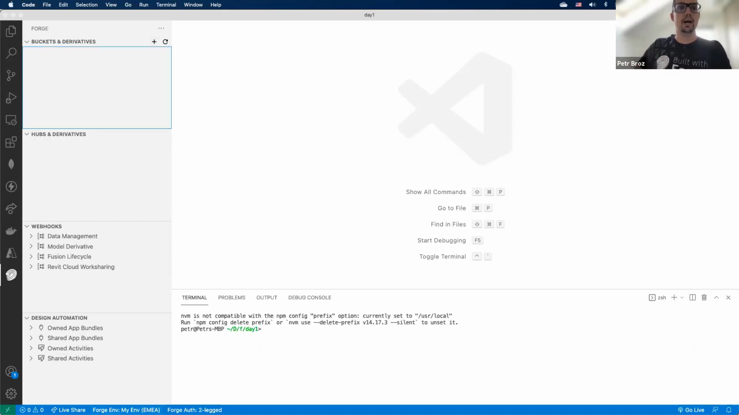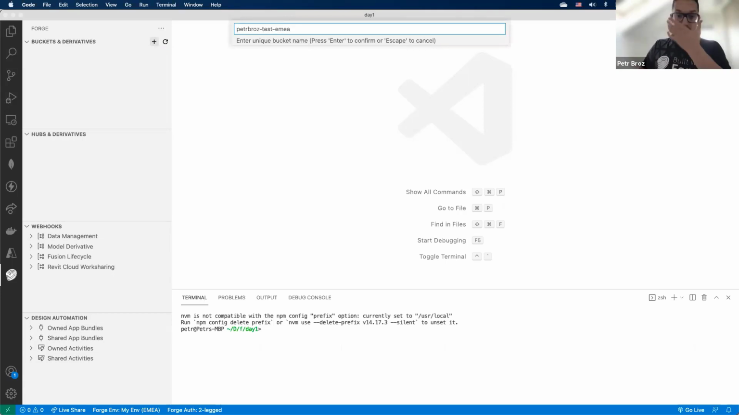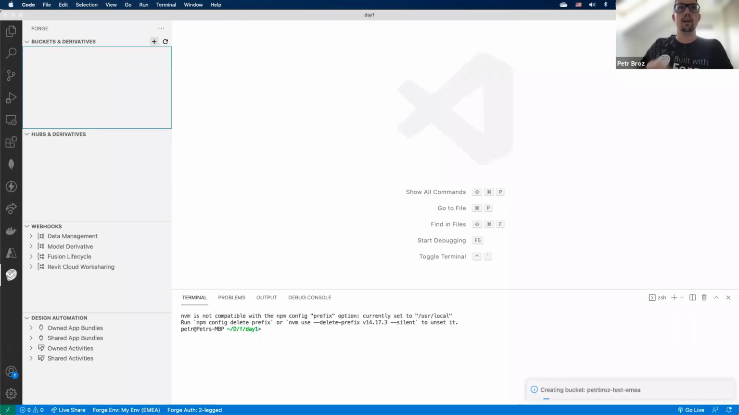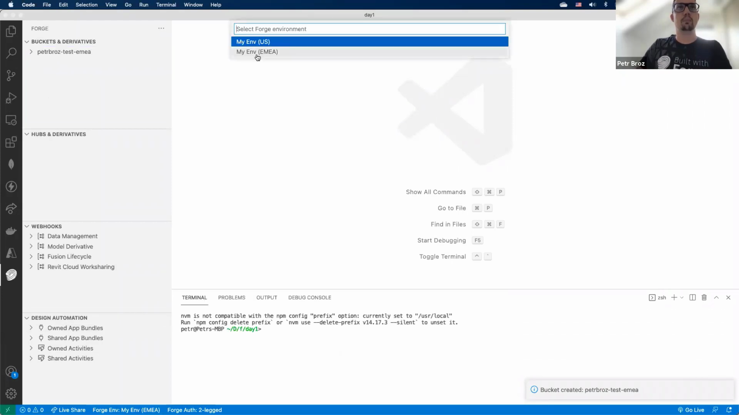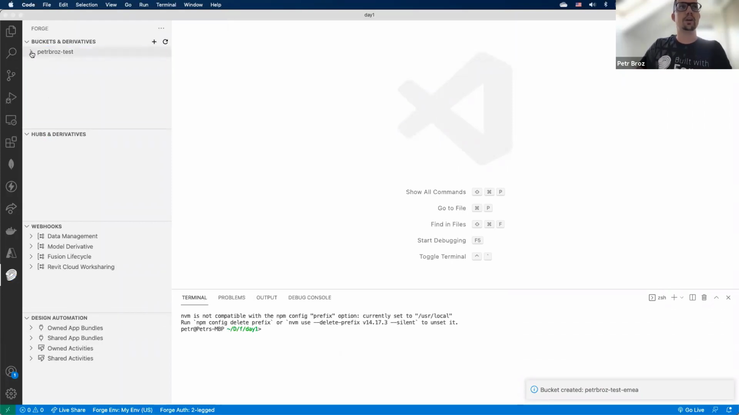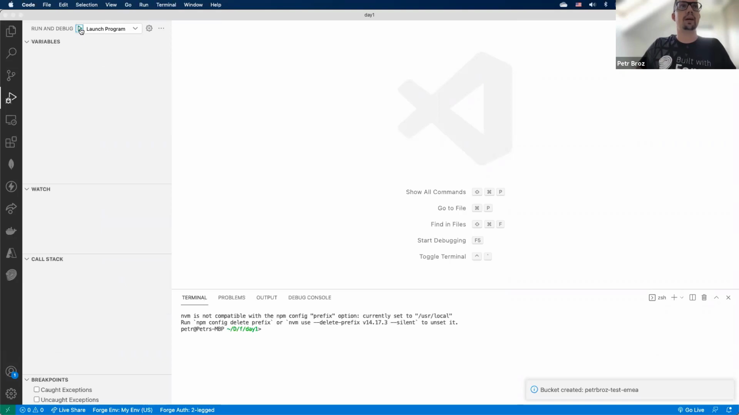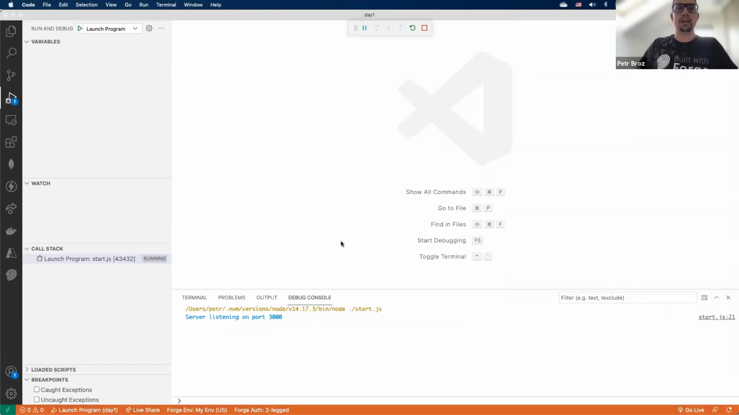Here in my EMEA environment, I'm going to create another bucket. I'm going to call it just like the other one, but I'm going to append EMEA to it. All right, my bucket has been created. Now I'm going to switch back to my US version, and here I can see my original bucket that I had created earlier. Now, if I run the app, you'll notice that even though I've created two buckets under this Forge application, I've created them in two different geos, and that's why I won't see both of them at the same time.